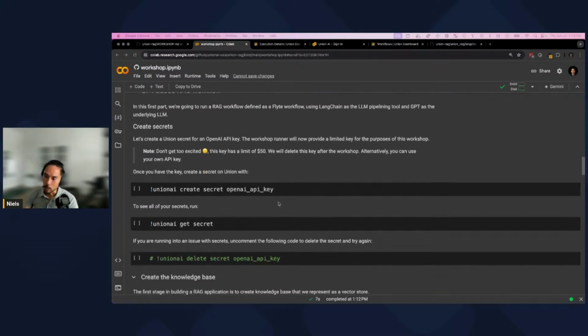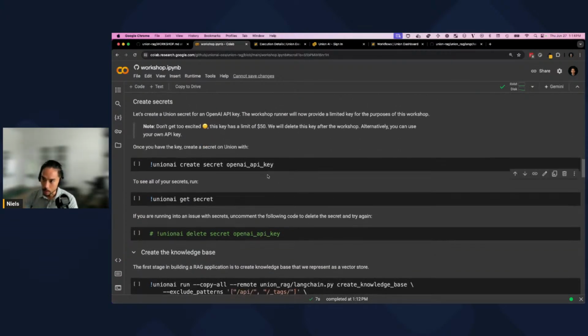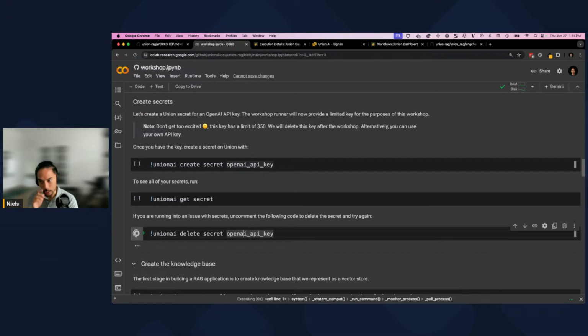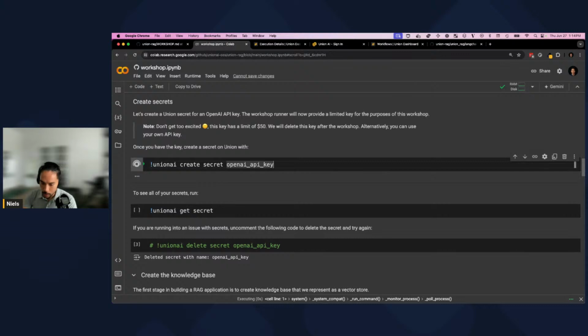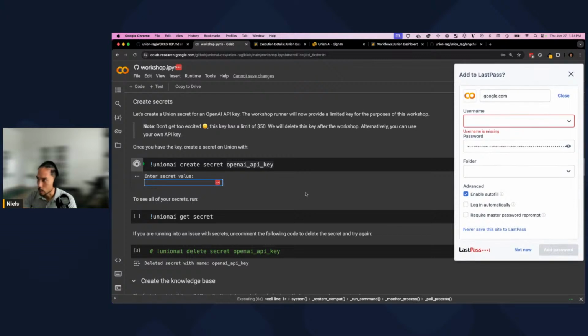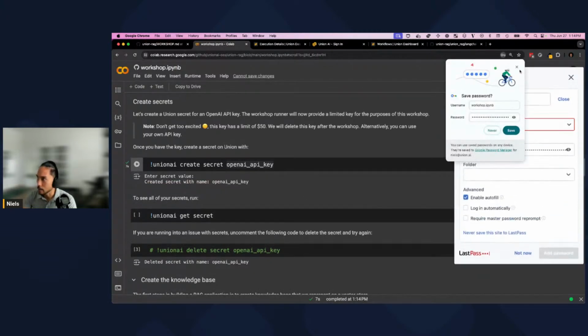And what you're going to do is you're going to run this cell, union.ai create secret OPENAI_API_KEY. And what this will do, so I'll actually run through these steps. I'm actually going to delete the key that I have already. And I'm going to run this, and it's going to open up this little input box.